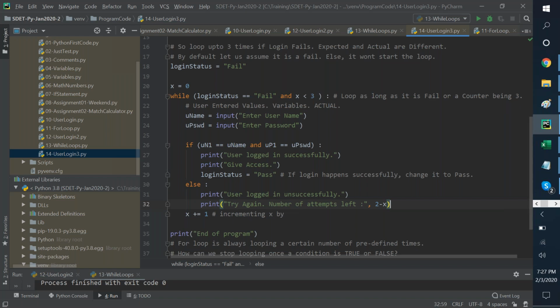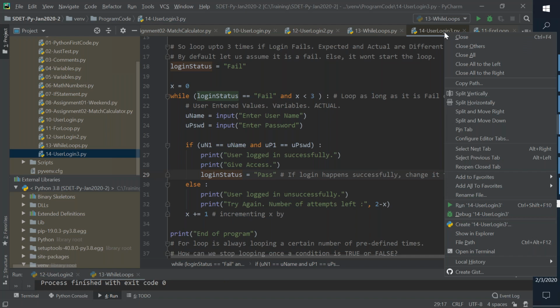Oh, I hope it runs, Steve. What else is there? Login status is pass. See, if it fails, it will remain to be fail. Only if it passes, I'll set it to pass. Yep, I think so. Let's run and try.